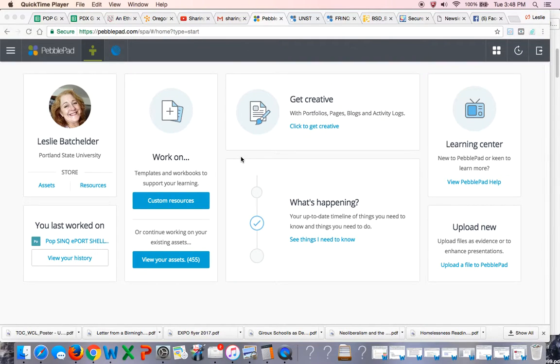I'm going to do a little tutorial here on building an ePortfolio from scratch. Now, many of you may have received an ePortfolio template or shell from your professor or your mentor, but if you want to do it all on your own, if they just give you an assignment and tell you to make an ePortfolio and they say you can either use PebblePad or Wix or Weebly or some other thing like WordPress, and you choose to use PebblePad, this is how you would do it.